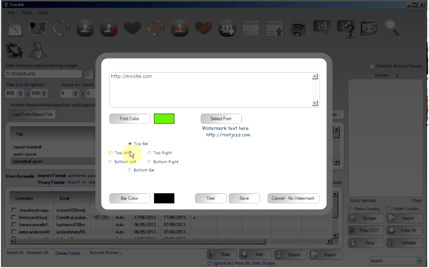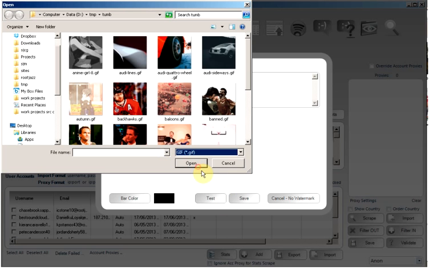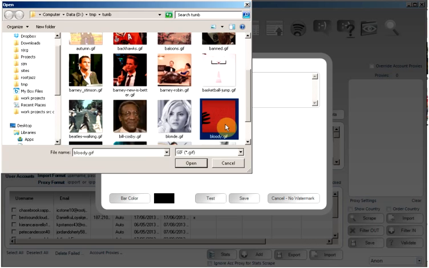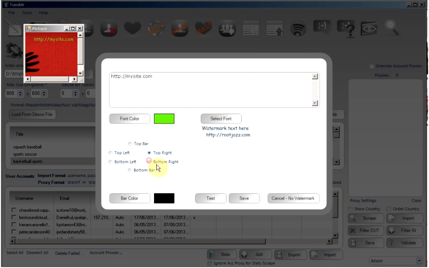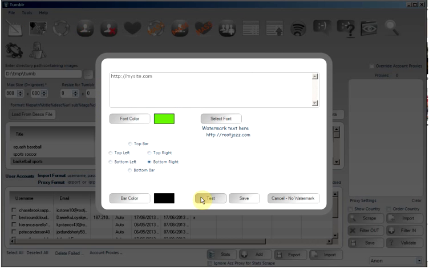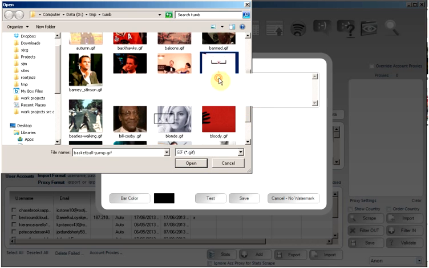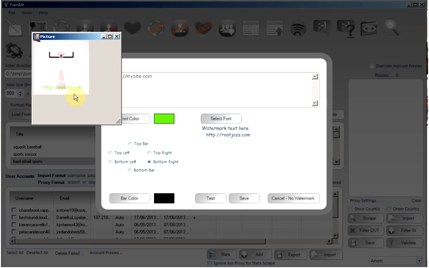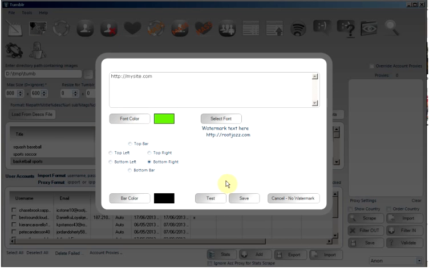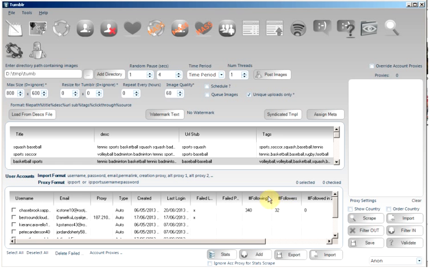The other way is having your text in either of the corners, so top left, top right, bottom left, bottom right. And a quick test again. Pick a different image. There we go. Not very easy to see the green on white, but you get the idea. Not going to worry about an image watermark at the moment. And then all we'll have to do is select an account that we want to upload these images to.